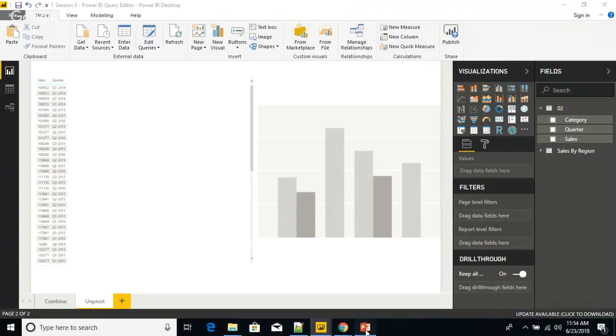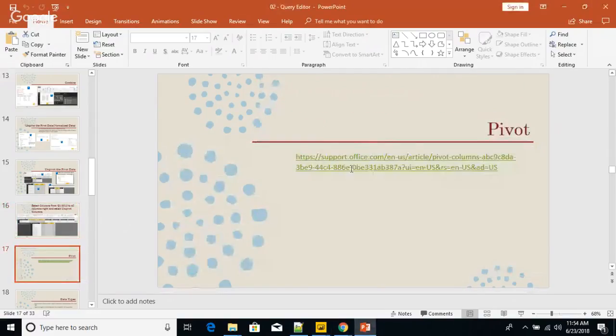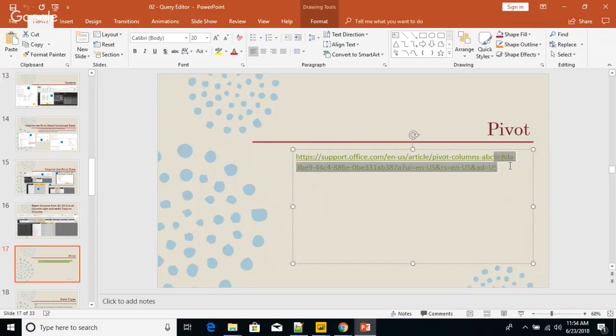That's about unpivot. Now let's go to pivot. Just go to the Microsoft site. It will show you the options. I'd like to cover all other topics, so I'm just giving the link. Pivot is nothing but converting rows into columns. So perform these steps. I will just paste this link in the conversation.